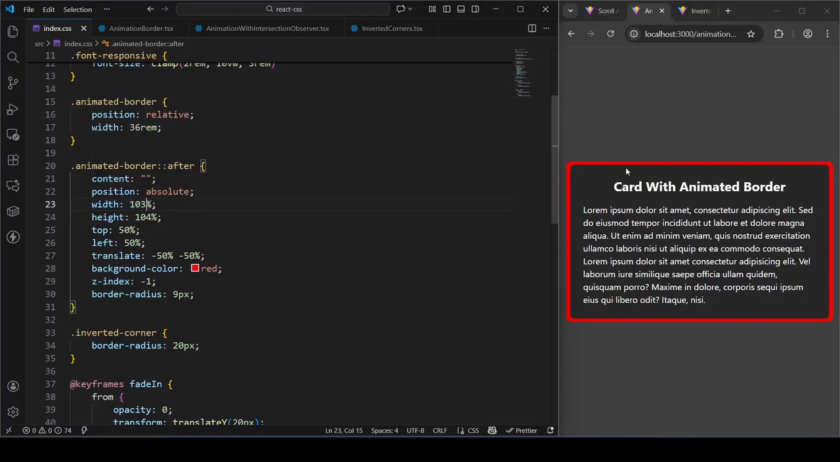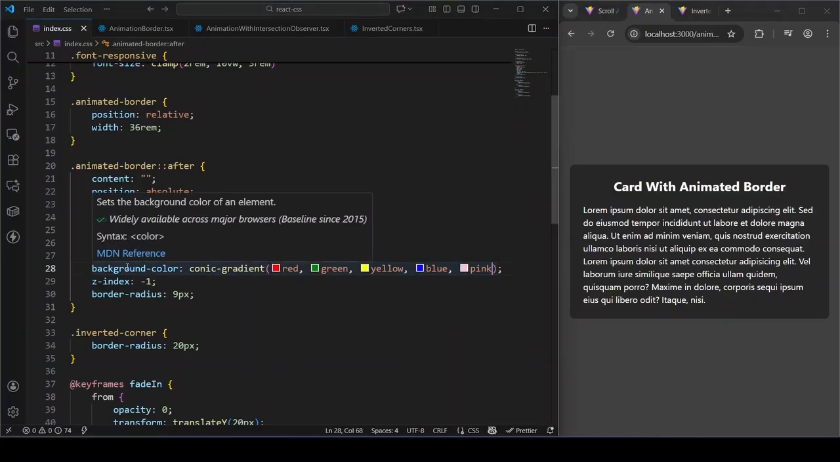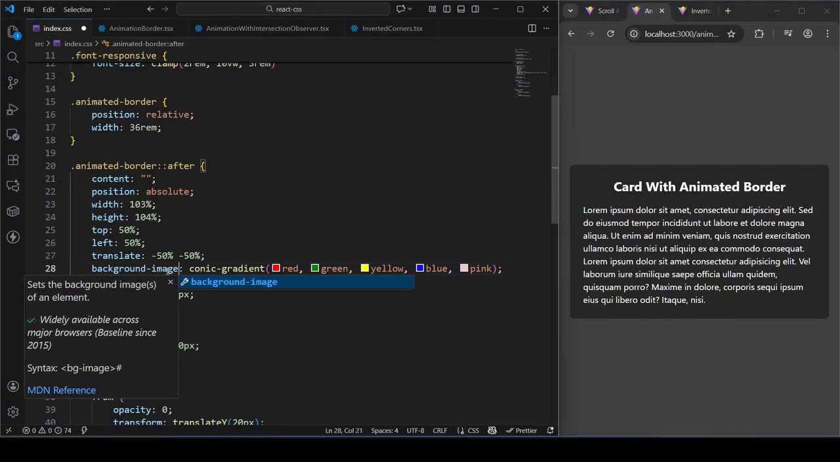And now what you can do, since this is expanding out, you can use, instead of red, what you're going to do is do, and here you can actually add in a lot of different colors, okay, depending on what you're trying to do. So red, green, yellow, blue, pink, for example. I'll just save this, and as you can see, nothing happened. Oh, because this needs to be a background image actually, and let's save this. Yeah, so now you can see that this is being applied.